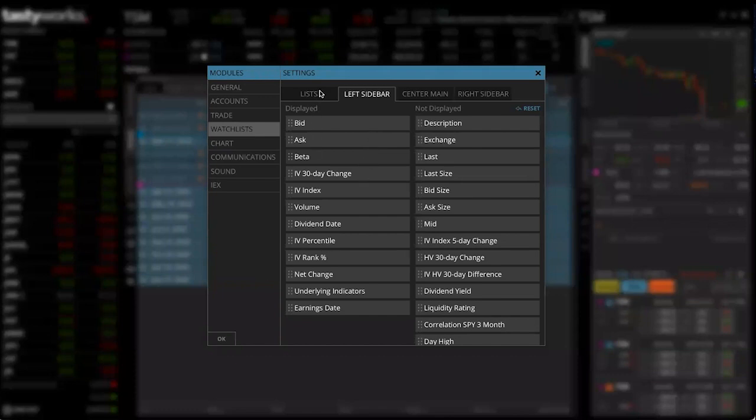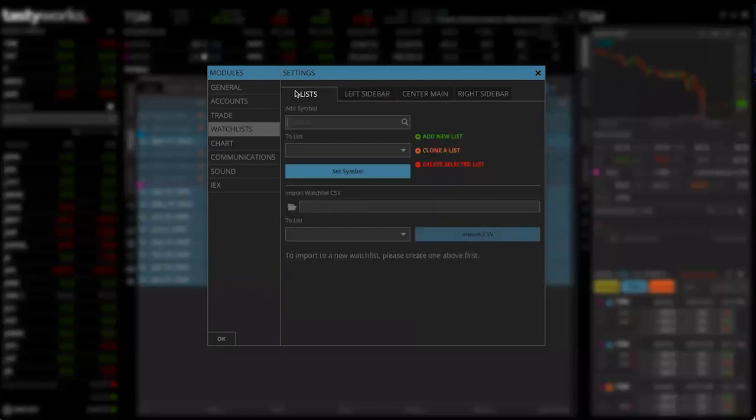So let's go then here to lists really quickly. Got my drawing tool up. There we go. So this is how we could create a watch list. If you want to make your own watch list, we go in the watch list settings, we click on lists here, this little tab, and then let's just add a symbol.